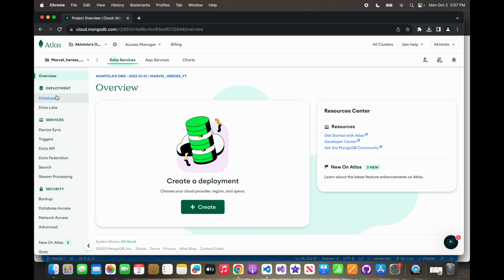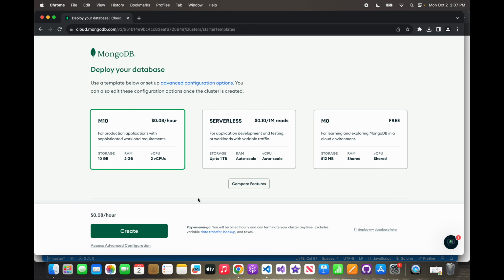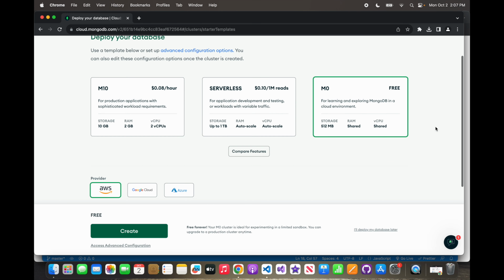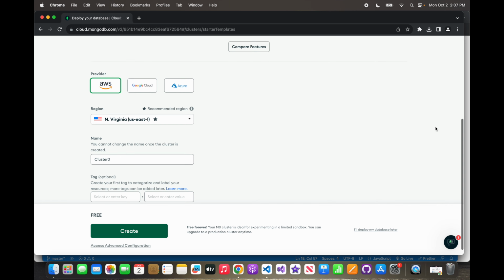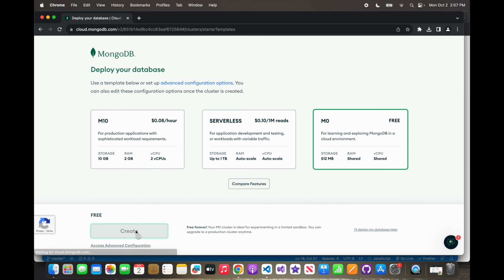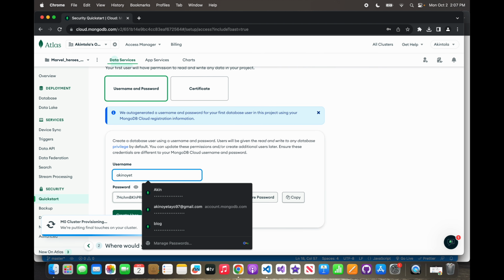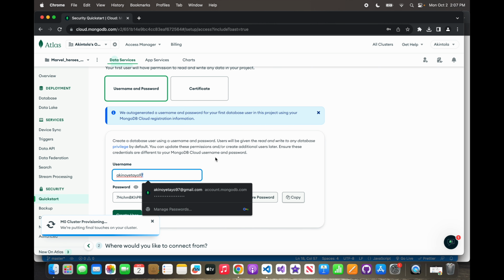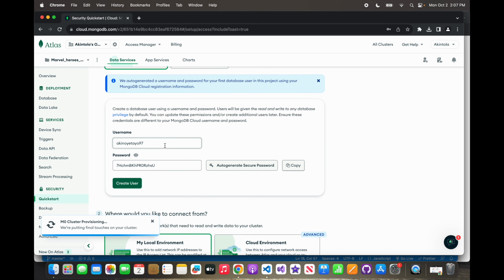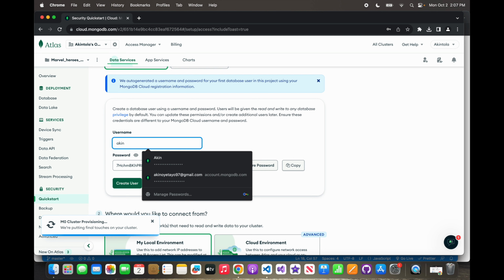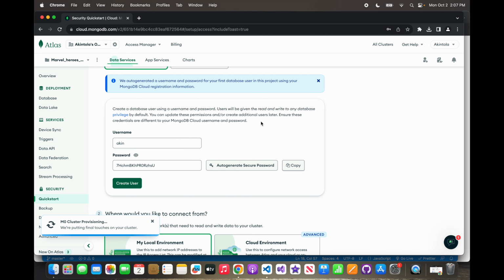Cool. And now if we go over to create, just make sure you pick the free one. This is not anything special, so just hit free. Okay, so now the username and whatever. So actually, let's leave that as is. It doesn't really matter. So we're going to keep it at that.